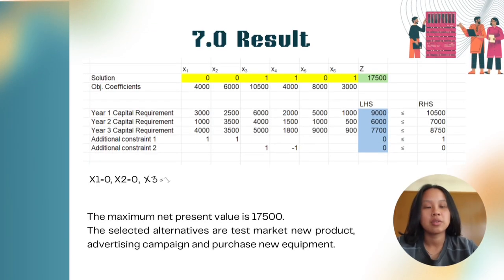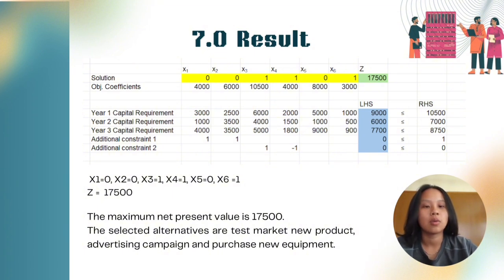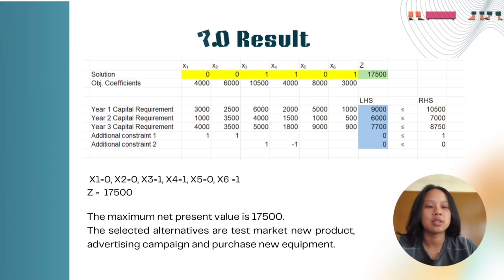After we solve our LP model using Excel Solver, we get our result: x1, x2, and x5 are equal to 0, and x3, x4, and x6 are equal to 1. Then our maximum net present value is 17,500. The selected alternatives are test market new product, advertising campaign, and purchase new equipment.